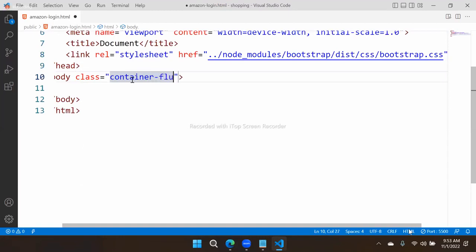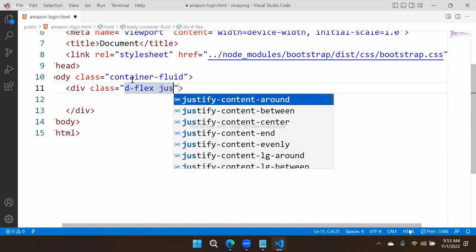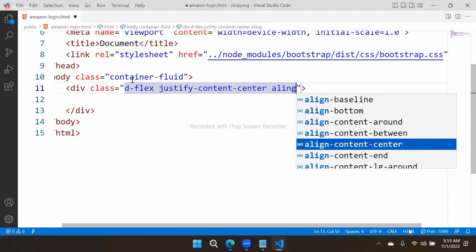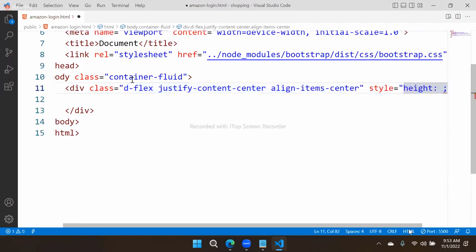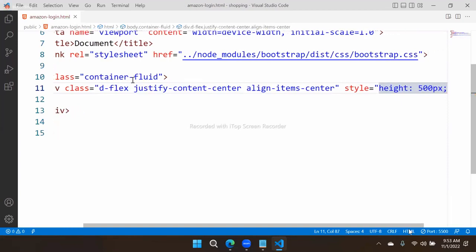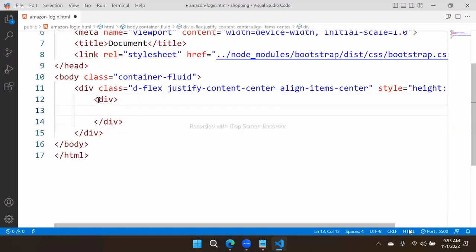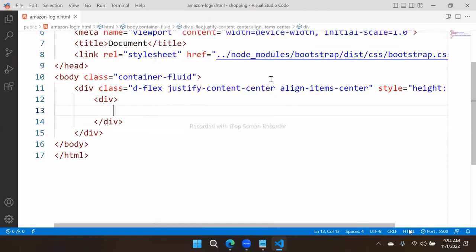Class container-fluid, and let's keep a div here. Class d-flex, justify-content-center, align-items-center, and let's keep the style height 500 pixels. Okay, let's run this and see a container inside. So you can see, let's design the login page.